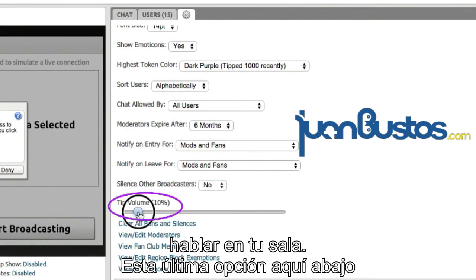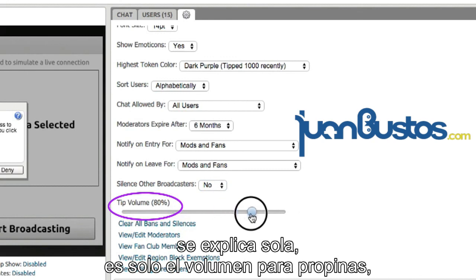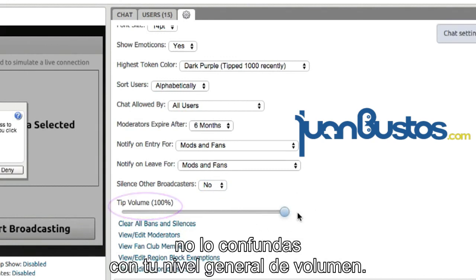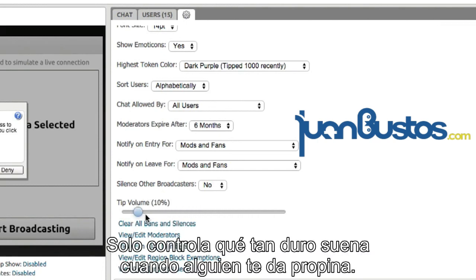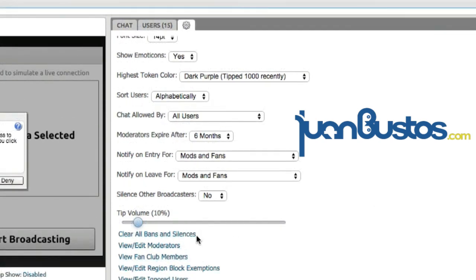This last option down here is pretty self-explanatory. It's just your tip volume. Don't get it confused with your regular sound volume. It just controls how loud the tip dinging is when someone tips you.